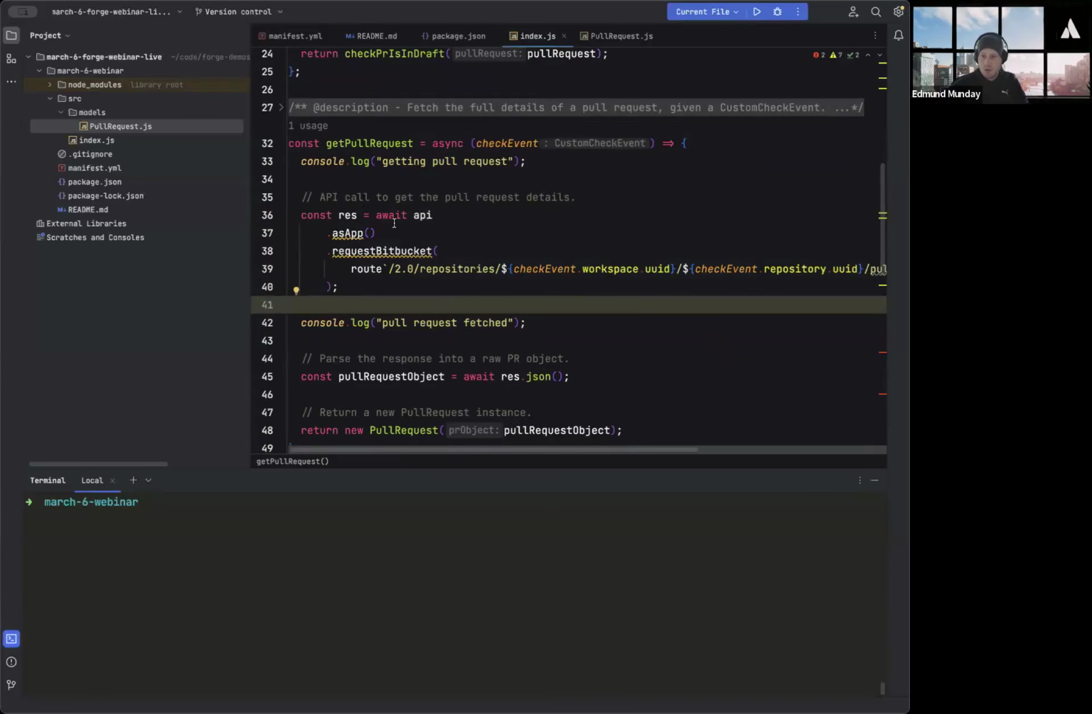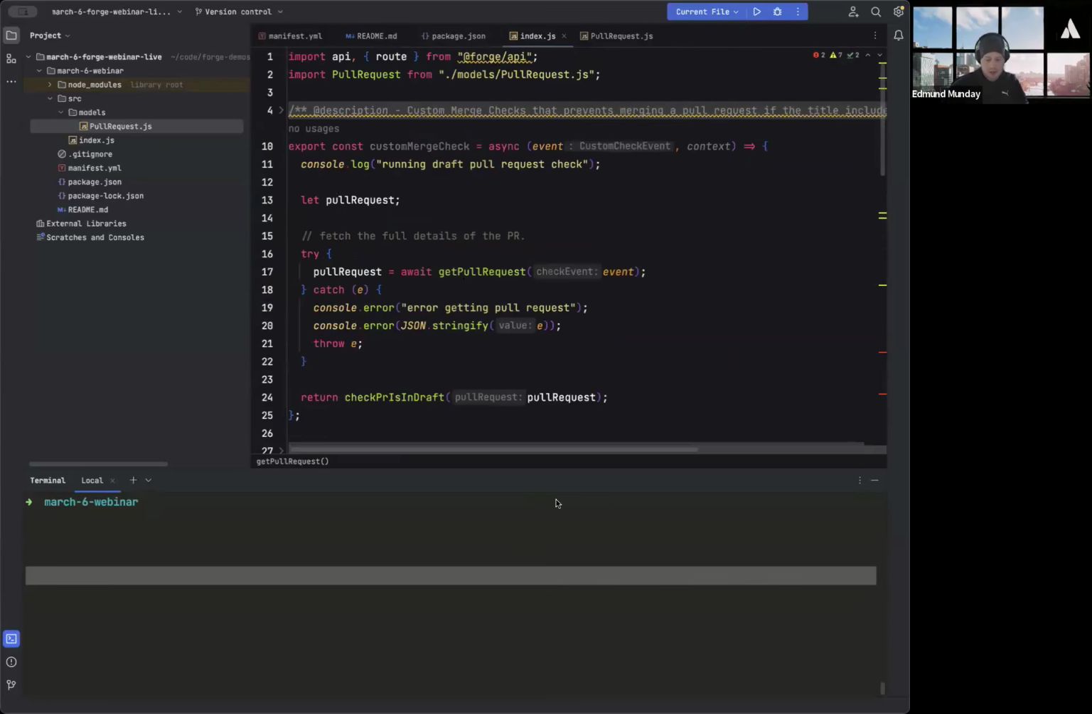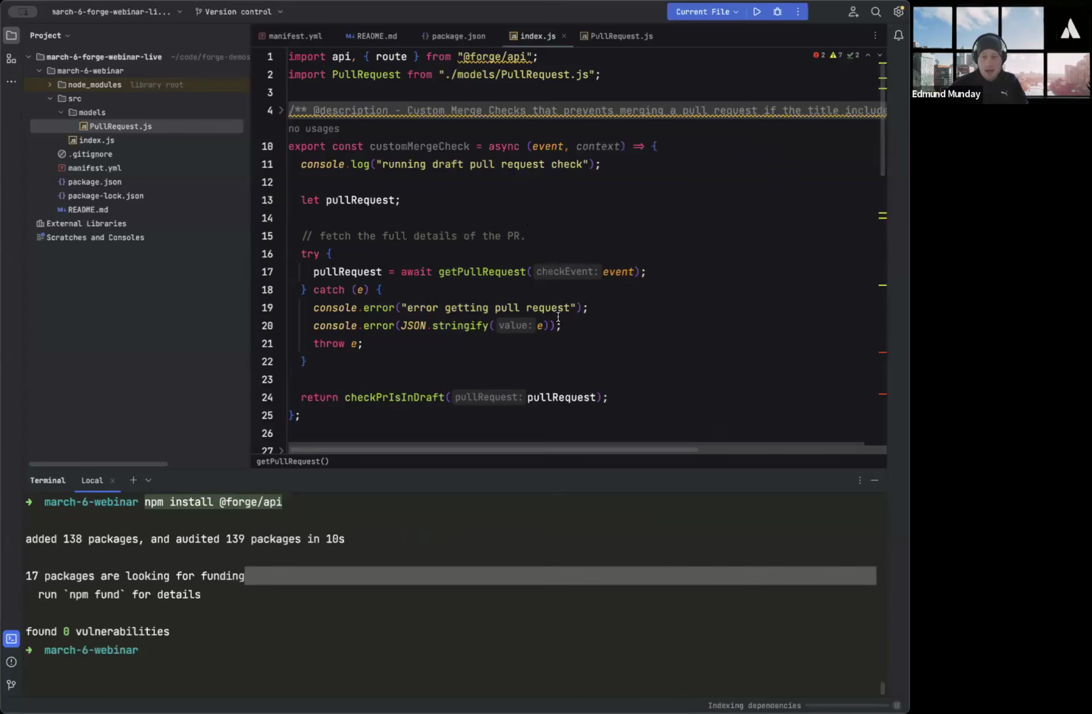Now you can see this is all white and underlined. It's because I haven't actually installed this library. I've just sort of imported it. So I need to install this. I'm going to go npm install @forge/API to install that package. So npm, if those of you who aren't familiar, is just the node package manager. So it's similar to things like Gradle or Maven or NuGet if you use .NET. It basically is just a package dependency manager for node projects.